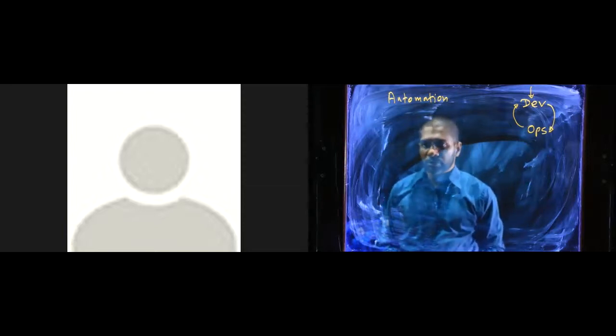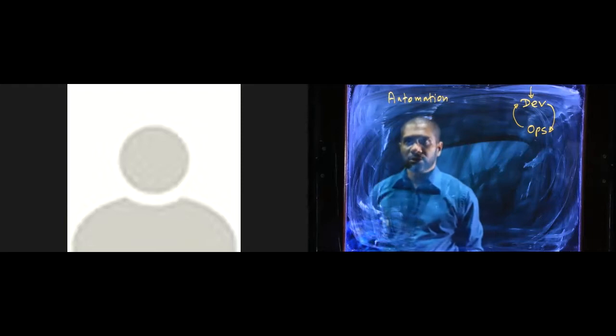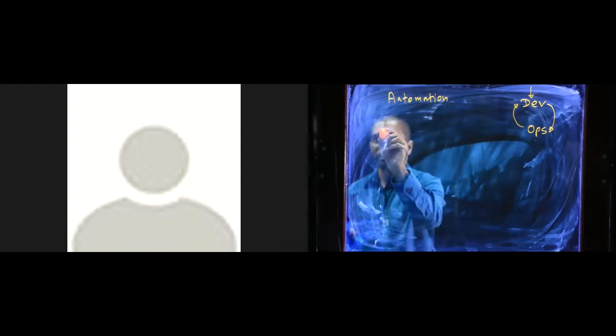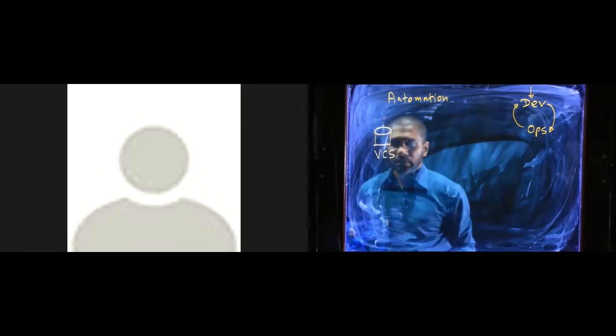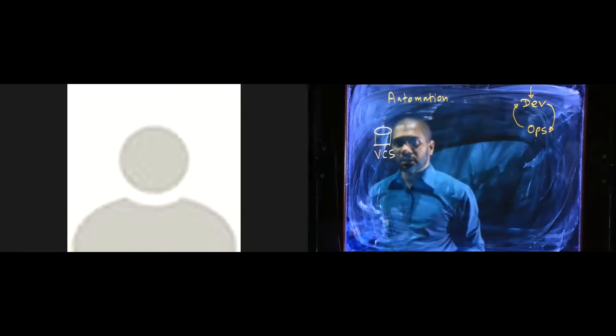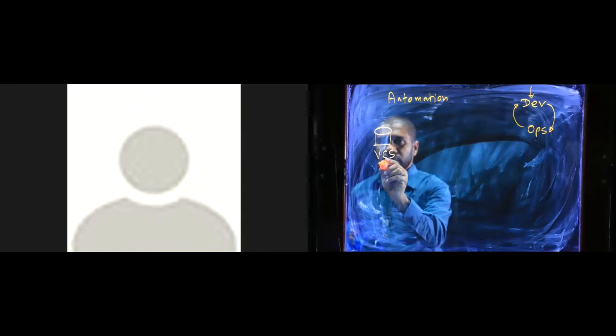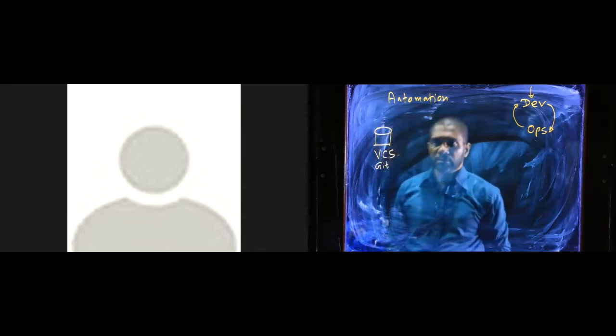So given this scenario where we have this rapid release cycle, there's no choice but to automate. There is no way out of automation. It's the only choice. So what happens here? First of all, we have our version control system. And more often than not nowadays, what is our version control system? It's Git.